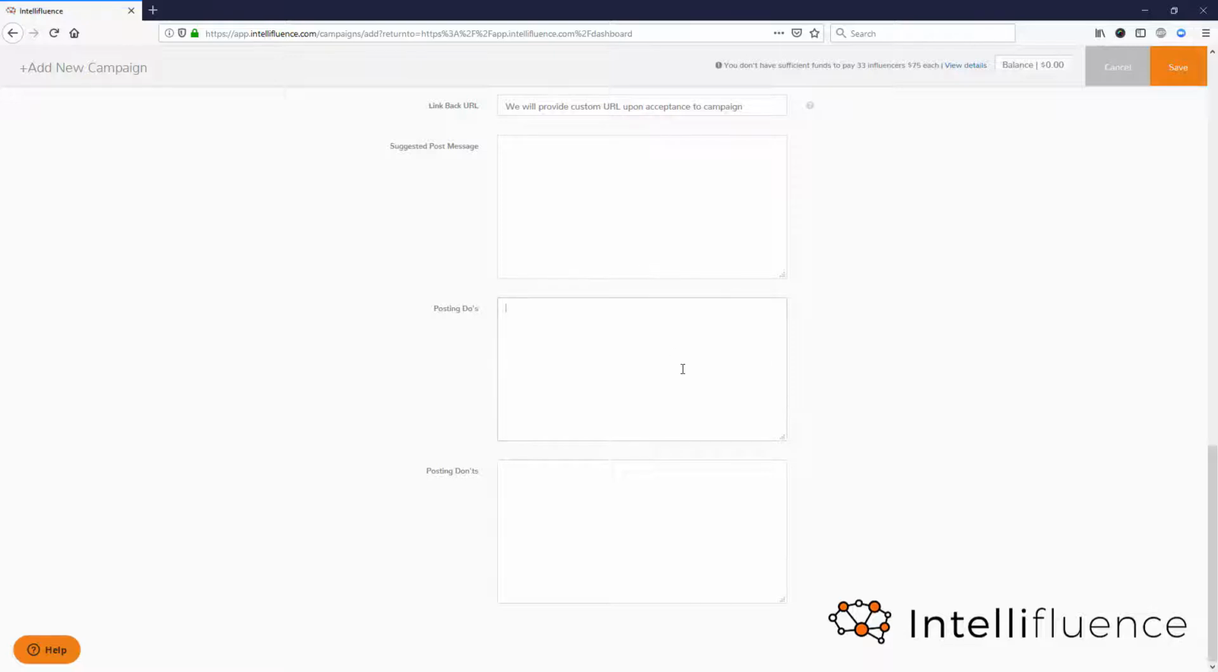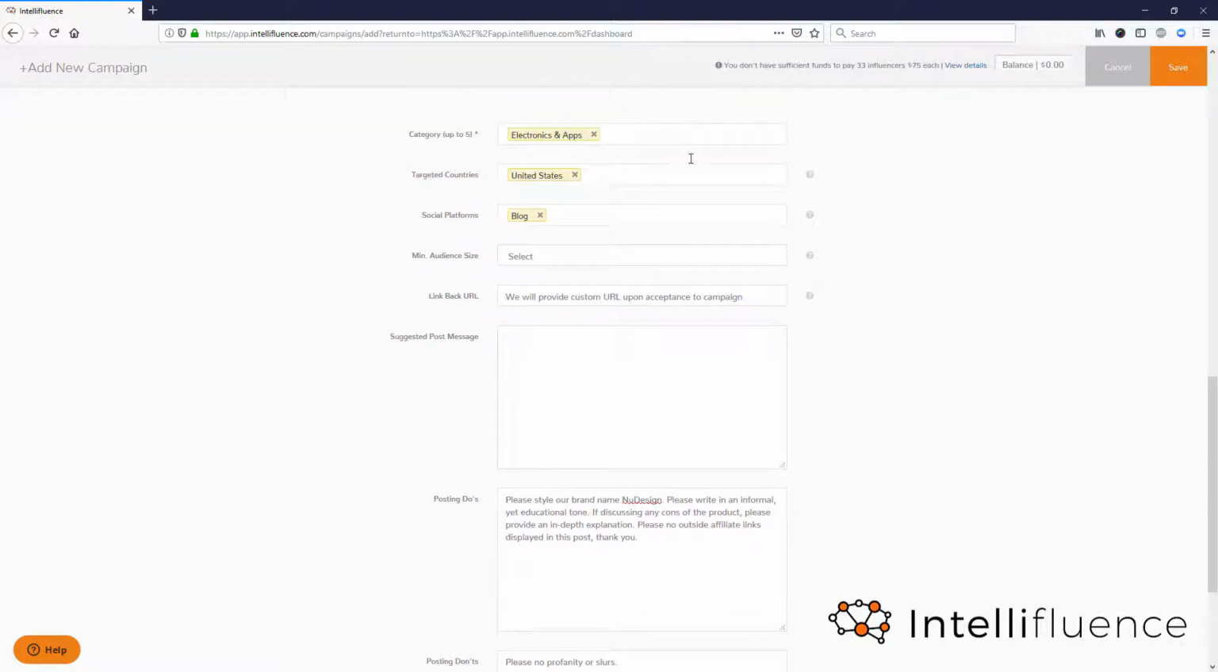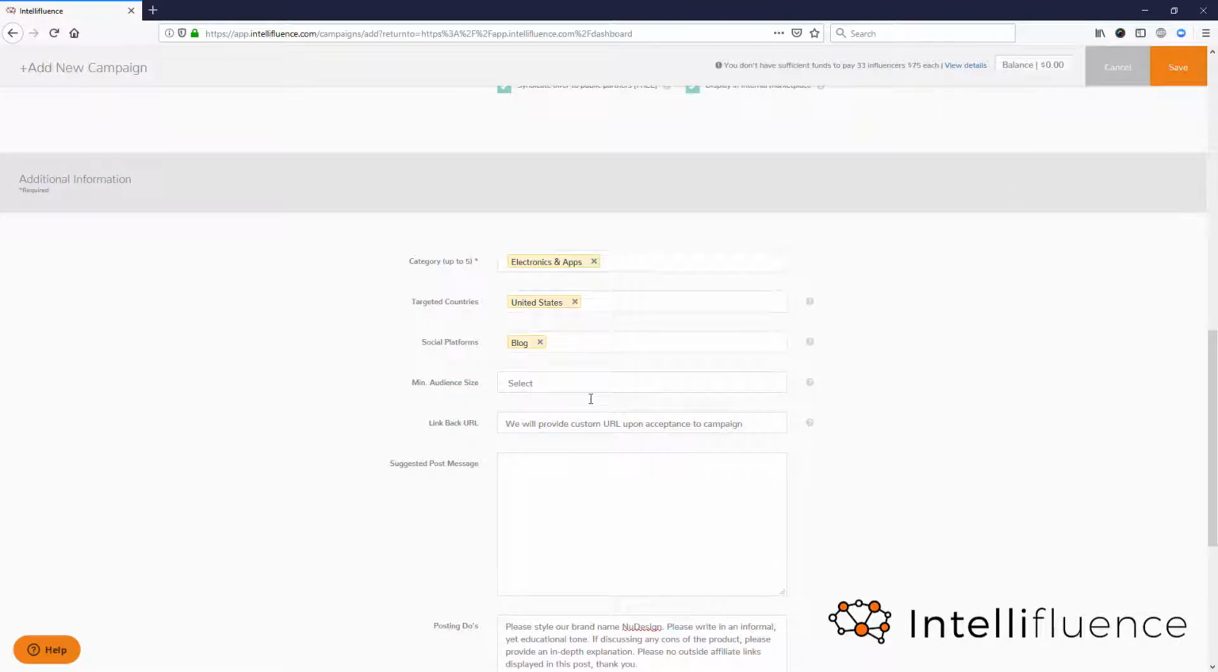I'm going to put some brief styling info there, as well as a few things to avoid. For the suggested post message, if you've offered enough clarity in your required work section for a blog post, you might not need to enter anything here, but it might be helpful for an Instagram post, if there are particular themes you want them to touch on in the post, but that's up to you.